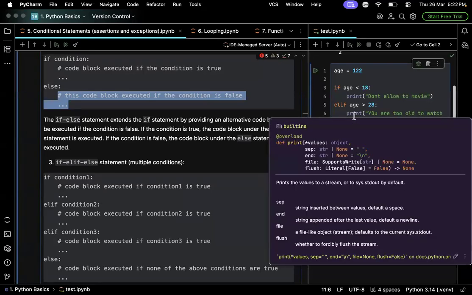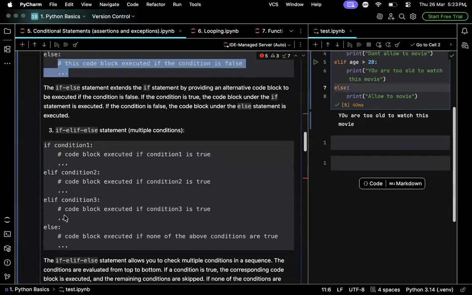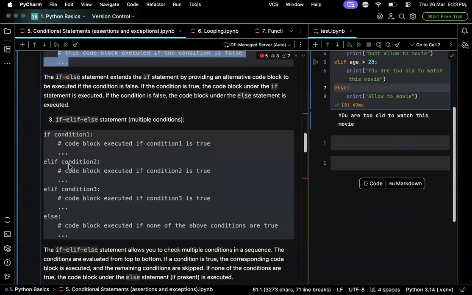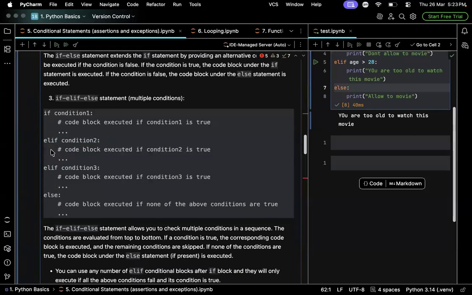Let's say we have 10 conditions. If condition 1 is true, execute something. If condition 1 is false, check condition 2 and execute something. If condition 2 is also false, go to condition 3 and check if it is true, execute. Else, go to condition 4 and so on. We should use if, elif and else in such a way. And there is no limit to the number of elifs we can write between if and else. We can theoretically write an infinite number of elifs.